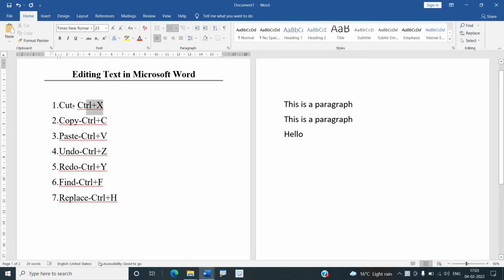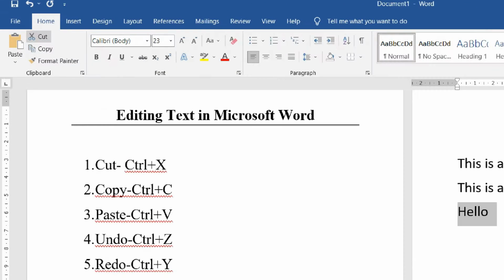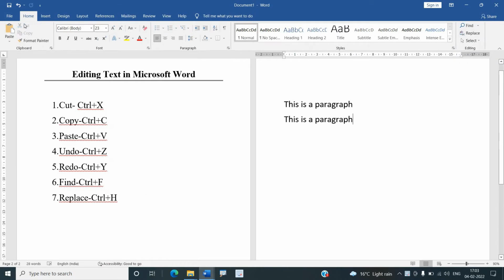The first command is cut. Cut means to delete or to remove. That is called cut. First and foremost, we select a paragraph. I select this, for example, and we can use this cut command. We can use this command to cut, or we can use the shortcut Control plus X. The next step is we need to paste somewhere, so we press Control V, and it will paste here.